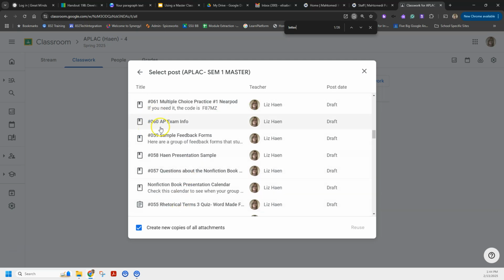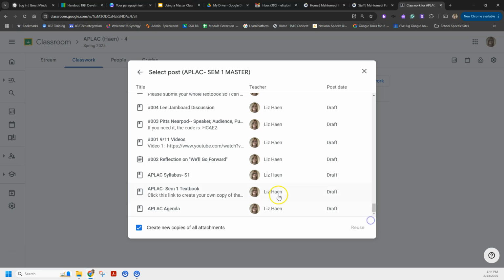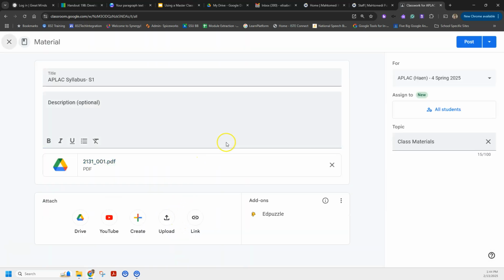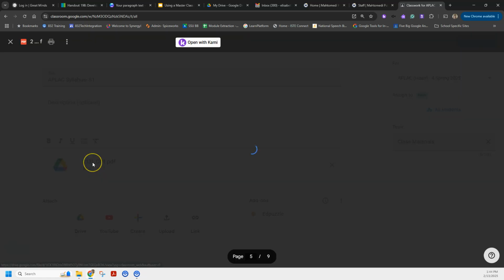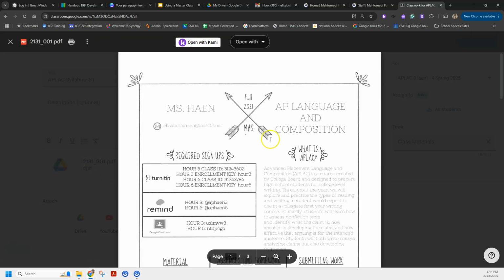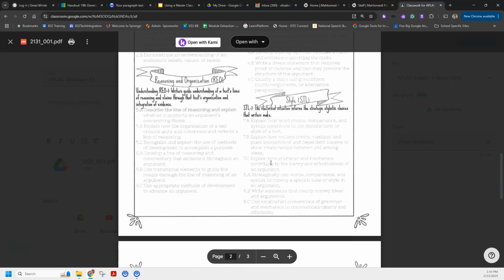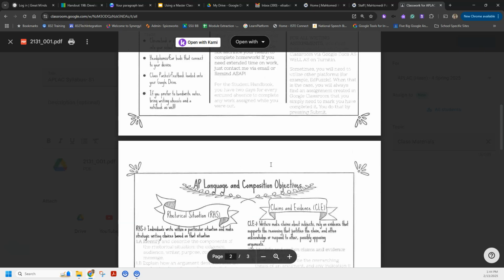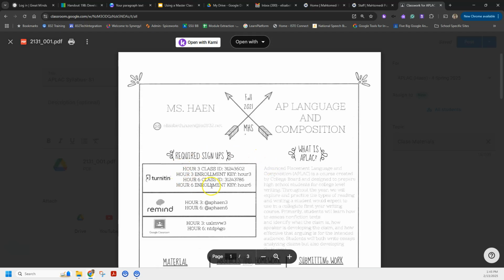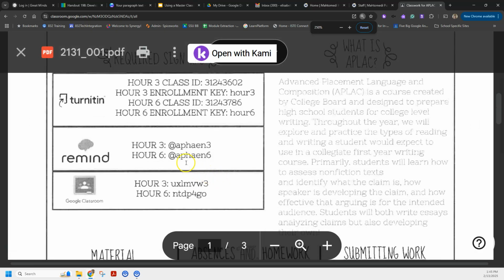Again, a reason why the number system is super nice, because then I know exactly what number I want from my masterclass. But let's just say I just want the syllabus. Since we're starting this, reuse, create new copies of all attachments. I have that listed because, and we'll double check. This is a syllabus. So, yep, I'm not changing much. Oh, wait, actually, look, I've got all of these things listed.